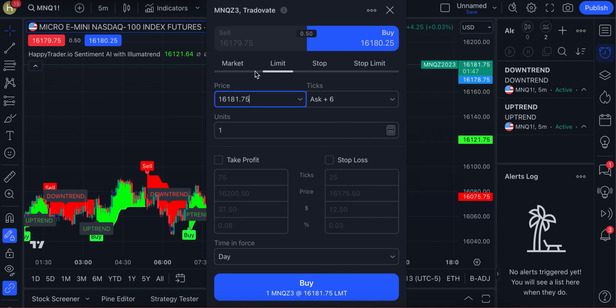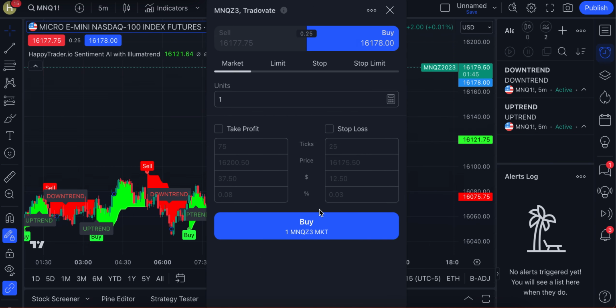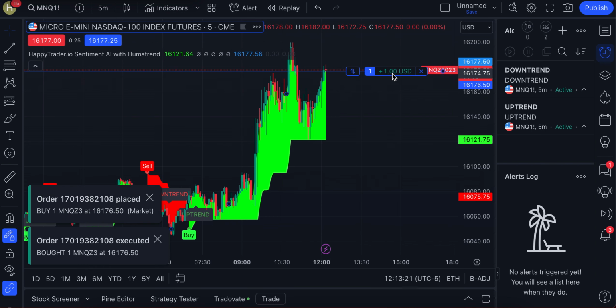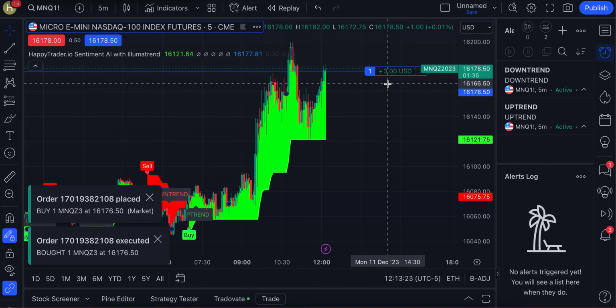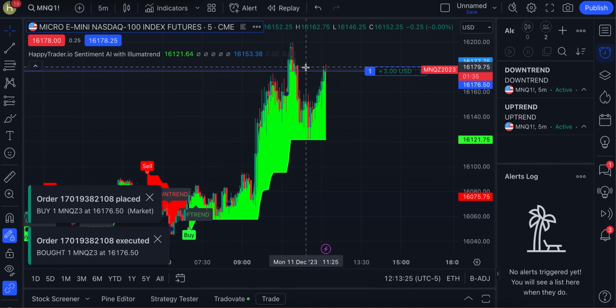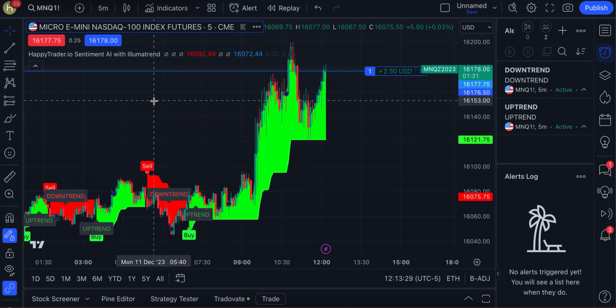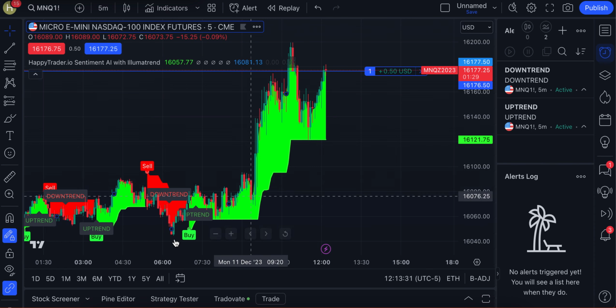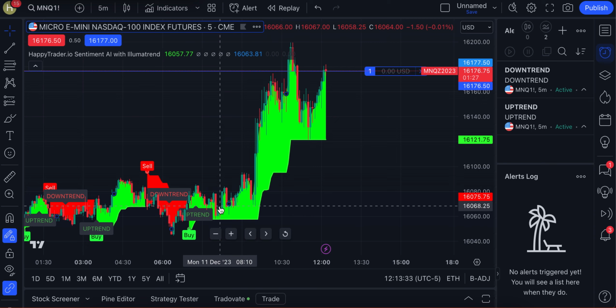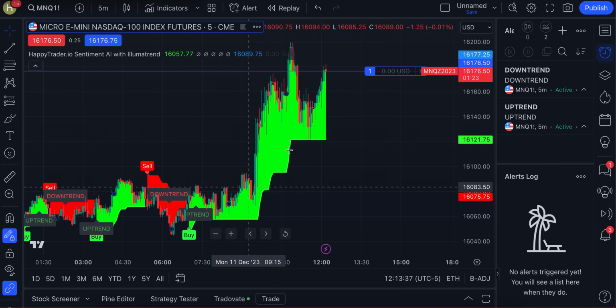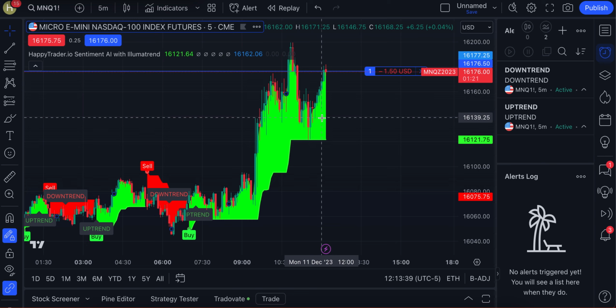Okay, create new order. We're just going to do a market buy. I mean, we're just trading micros, so 1/10 the size. We did a buy. You can see right here that this is our contract. So what's going to happen here with this strategy, and this is very much dependent on having happytrader.io running, because without it, you're not going to be sure about this green Illuma trend, right?